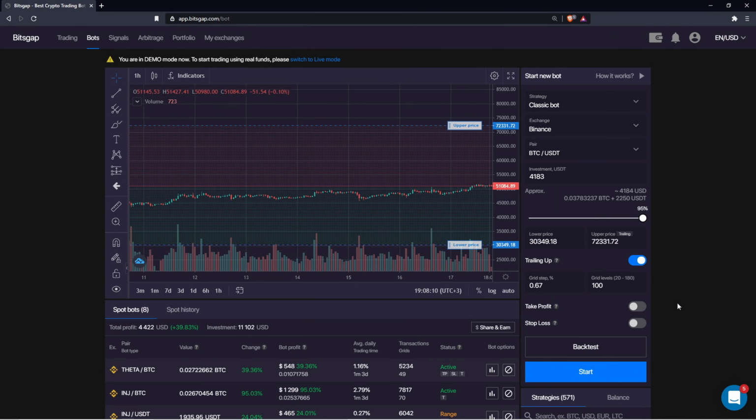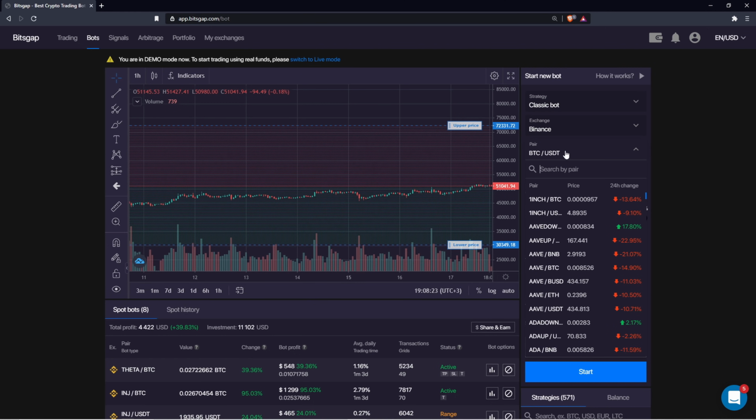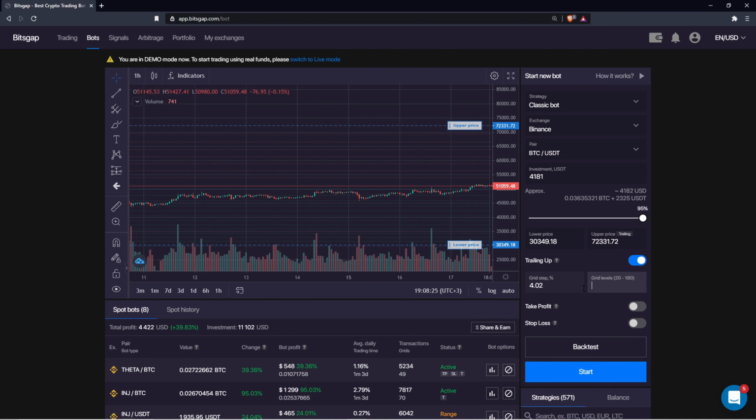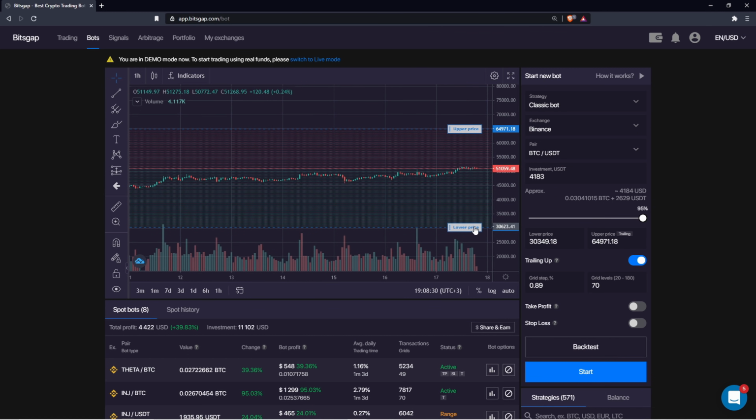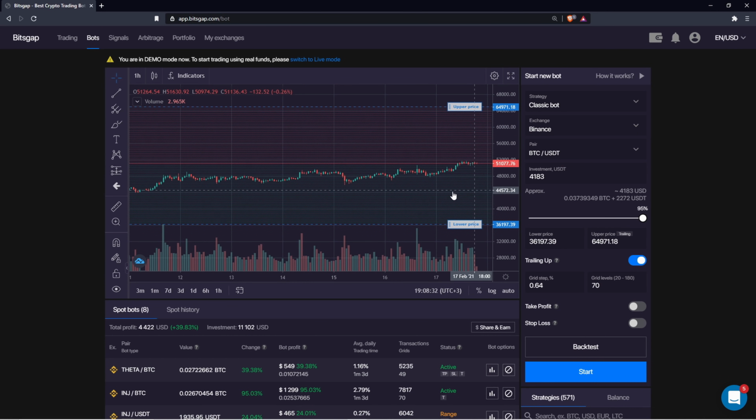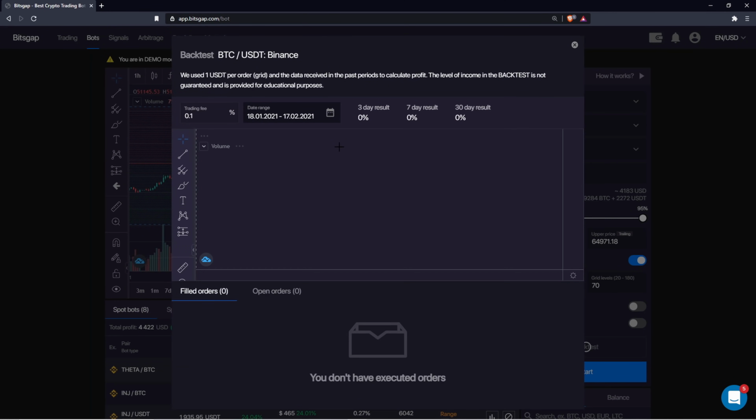One of the greatest features that Bitsgap developed is basically the backtest. This tool allows you to stress test any strategy before risking your real money. The point here is that you select the strategy, cryptocurrency pair, you set the amount of grid levels, you define the trading range, and you can backtest this trading setup to see what would be the return if you would have launched the bot, let's say 2 days ago or 2 weeks ago. So you click on backtest, and here we go.